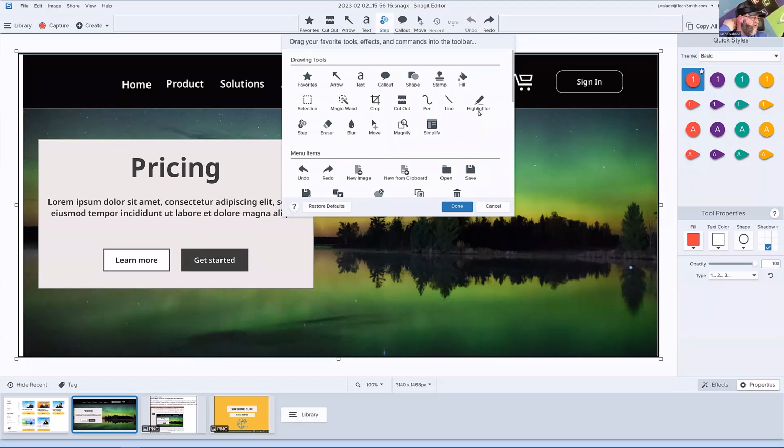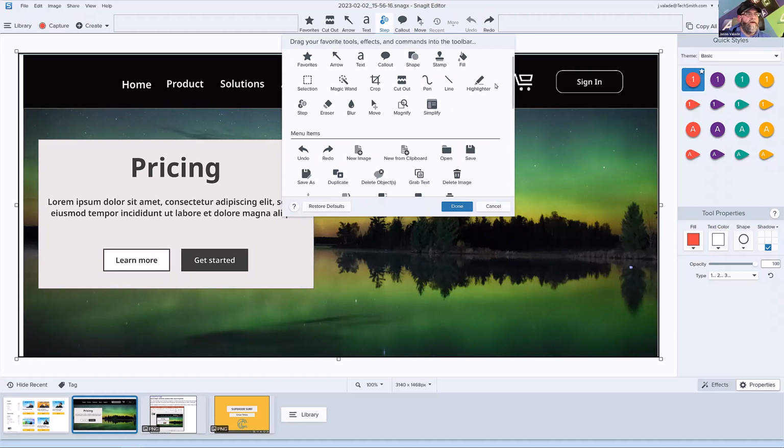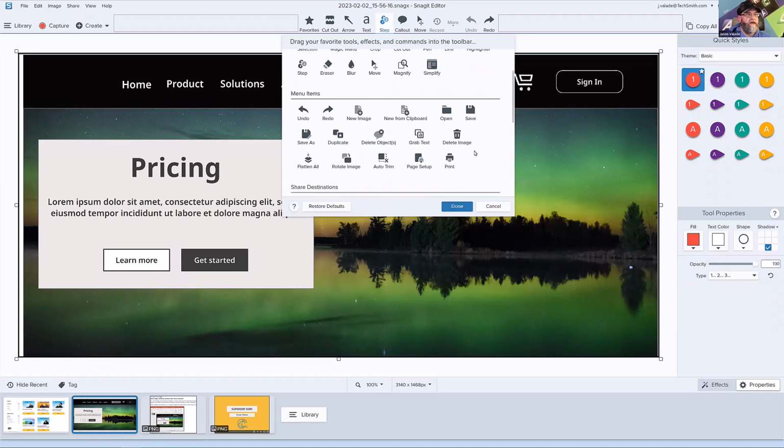Now, not only the drawing tools are used by me on a regular basis, there's actually a lot of tools in here that are really helpful as well. So I'm going to scroll down here. There's menu options. There's everything from rotate an image to flatten to delete to grab text. Ryan, a friend of mine who's also on the customer education team here at TechSmith, uses New from Clipboard on a regular basis. And I'm just not strong enough of a user of that particular tool to put it on my toolbar. I am considering it.